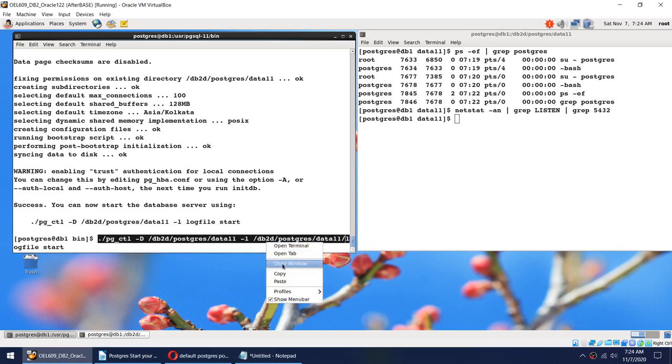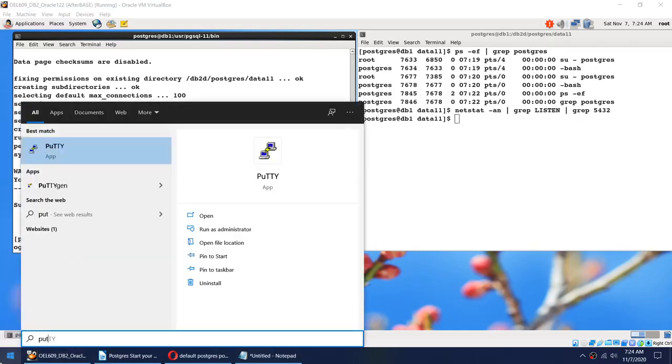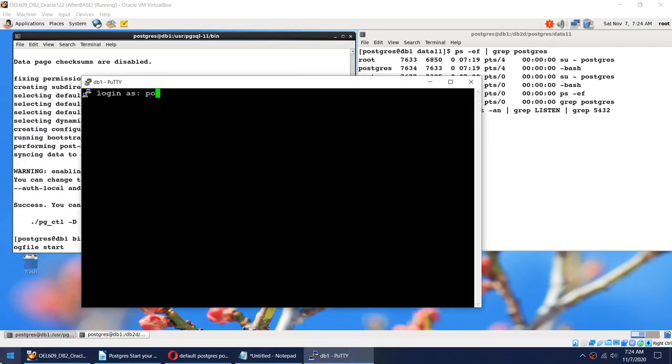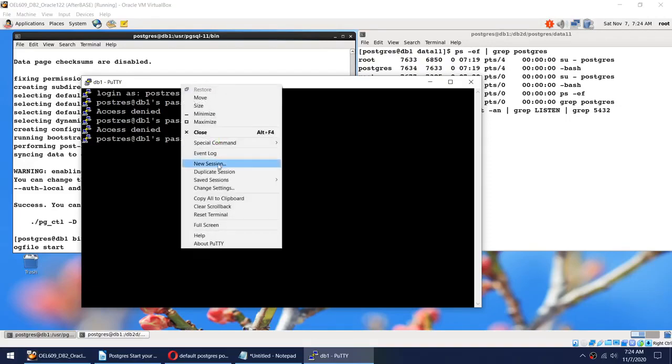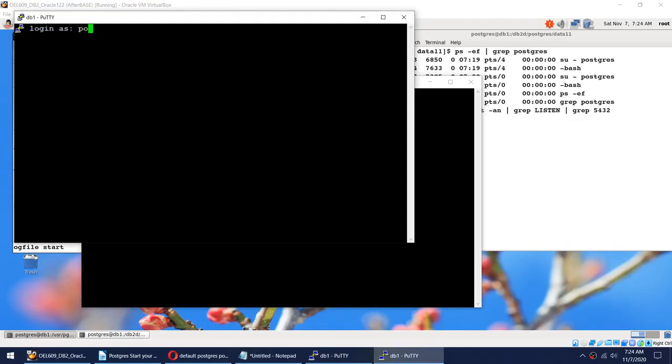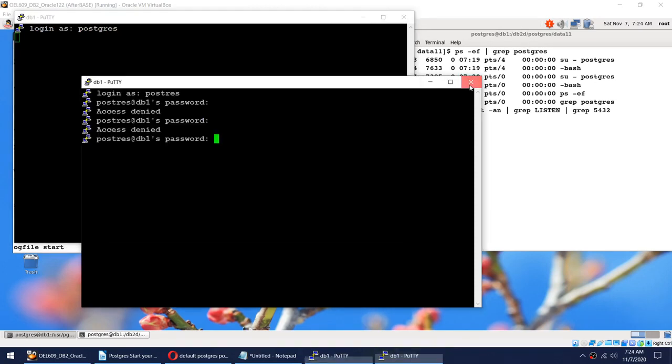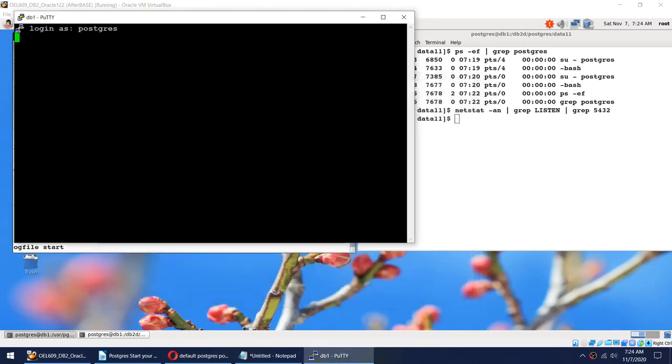Okay, why don't I launch a putty session to make my life easier. Postgres. Oh, what is the username? This is not the correct username. Duplicate session. Postgres. Let me close this. And let's wait for it to prompt. And I'm connected.